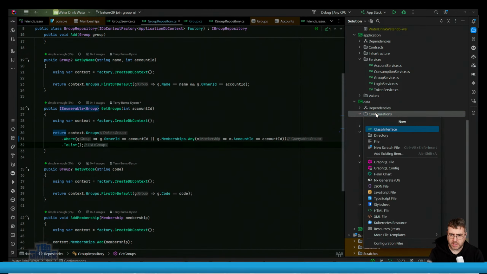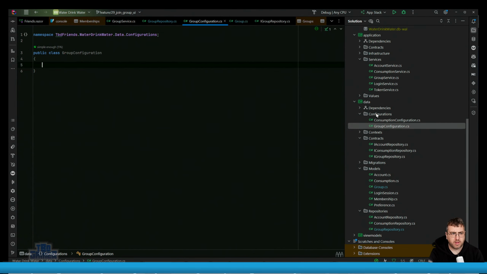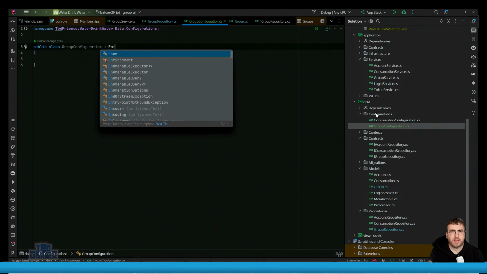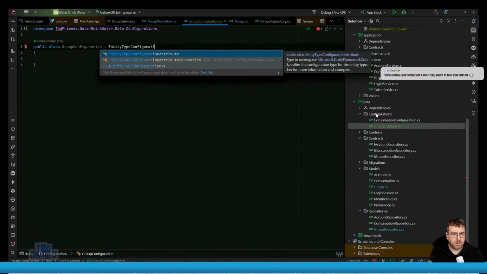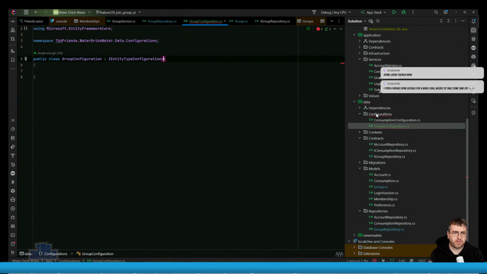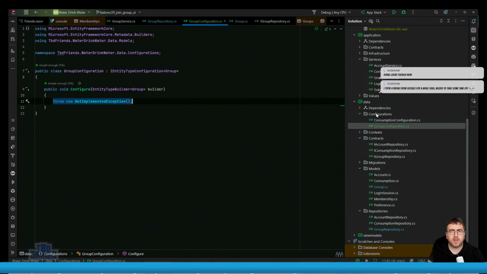So we need a group configuration. That is an entity type configuration. Entity type configuration of group. That type, not that type.